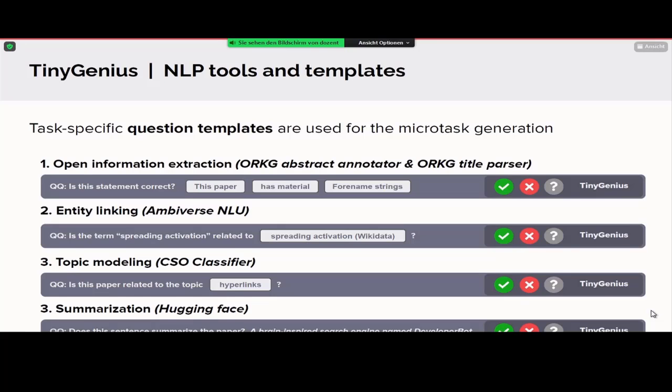Now we have the topic modeling done using the CSO classifier, the Computer Science Ontology classifier, and we ask whether a paper is related to a topic. And then finally the summarization, asking whether a sentence does indeed summarize the paper correctly.